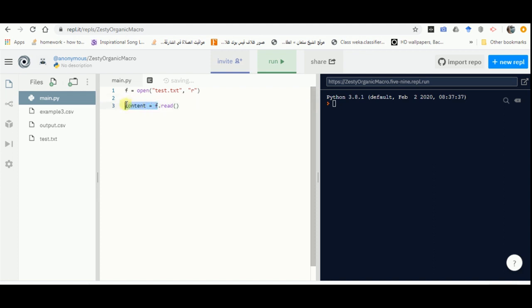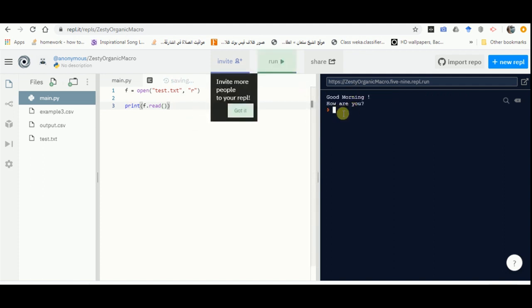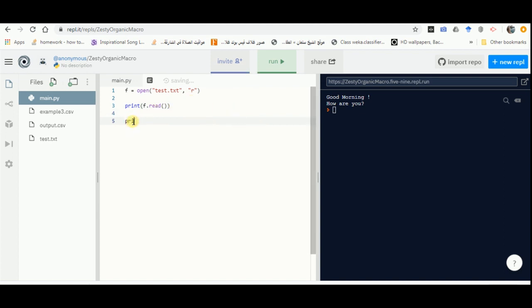So let's just print this. Let's see. So it has printed the content of my file. Now let's try to check certain things. Let's print the name of my file. We do this by using the name attribute as we have talked about it. So in this case, it will print test.txt.